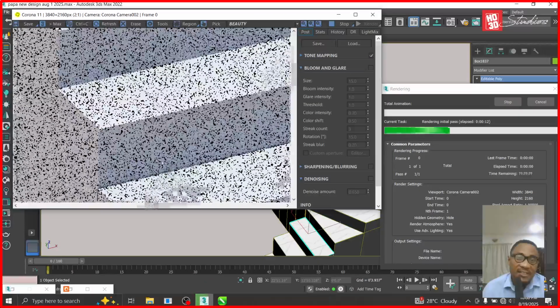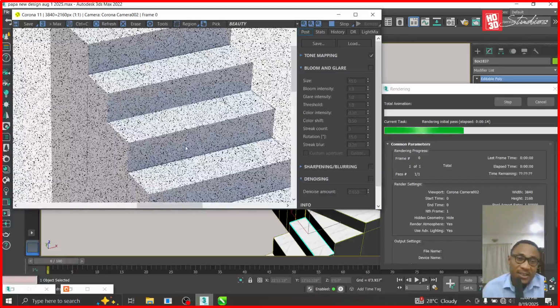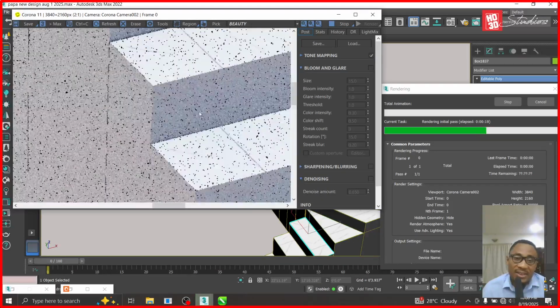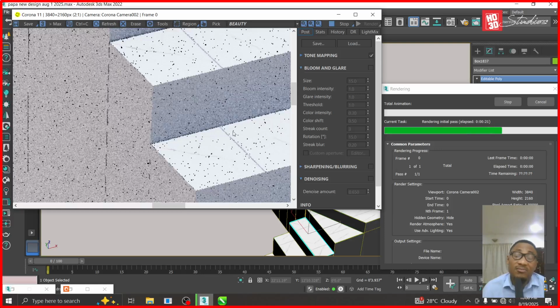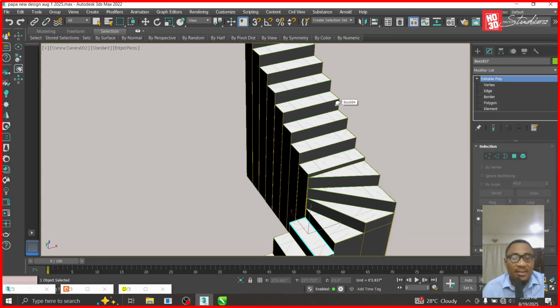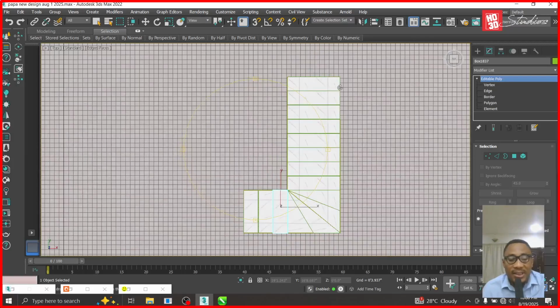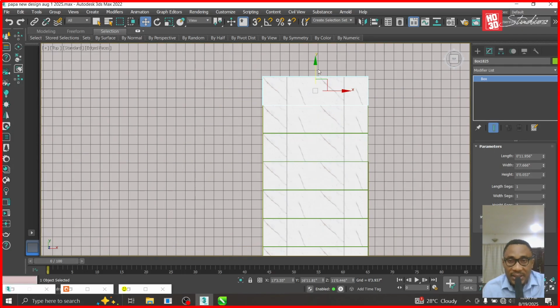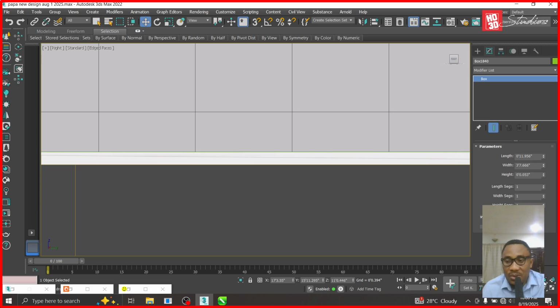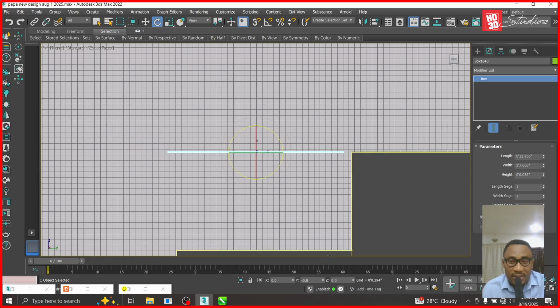So these are the tiles, but the runs are not there yet, just the rise. Sorry, these are the runs. So the risers, the rise isn't there yet. So let's work on the risers. So we're going to take this one, duplicate it. Okay, let's hit the right view. Go to where it is. There it is. Then rotate 90 degrees.